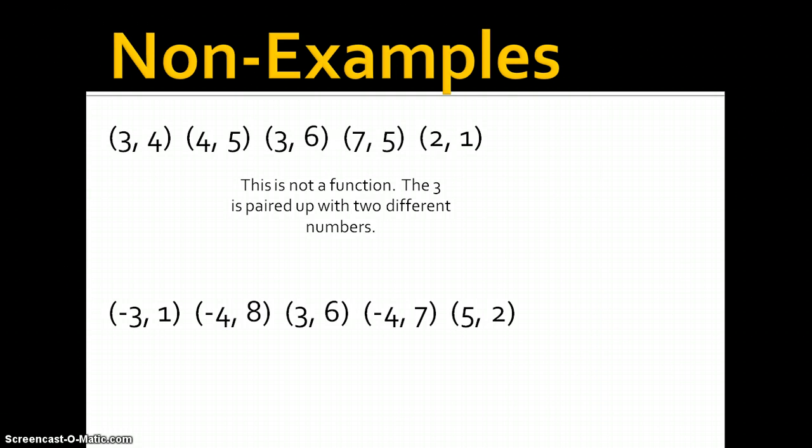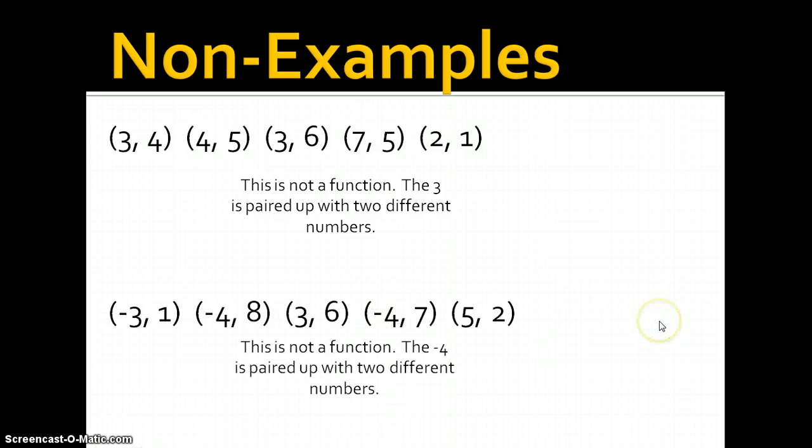Can you find the x value that's being repeated in these ordered pairs? If you haven't found it yet, or if you have, you should have -4, -4. The -4 is going with an 8, and the -4 is going with a 7. This can't happen. It can only go with one other value, so this is not a function.